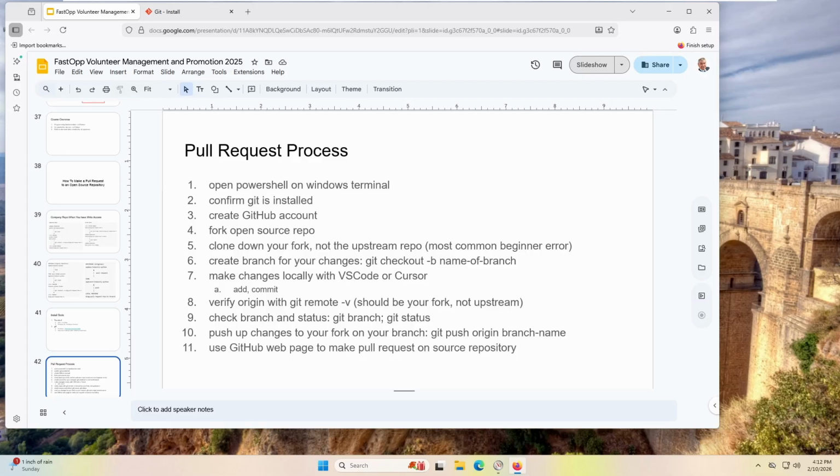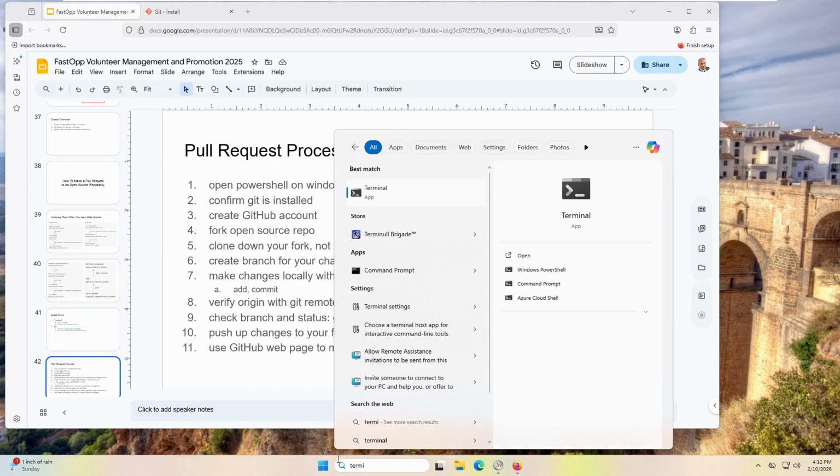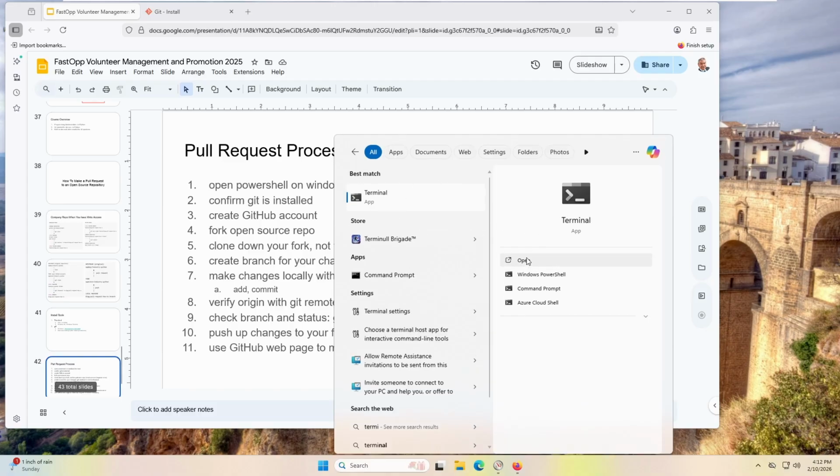I have a brand new Windows 11 install here. I don't normally use Windows, so I may be making some basic mistakes about Windows, so just keep that in mind. But I'm typing into the search bar here, terminal, and it comes out with this terminal app here. So I'm going to open it up.